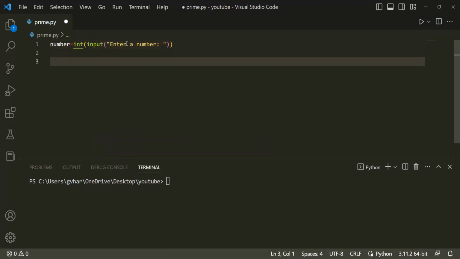Okay, now the next step is basically prime number starts from 2. So that is the reason we have to check the number if it is greater than 1 or not. We have to check that using the if condition. So we'll write an if condition which checks if the number is greater than 1.